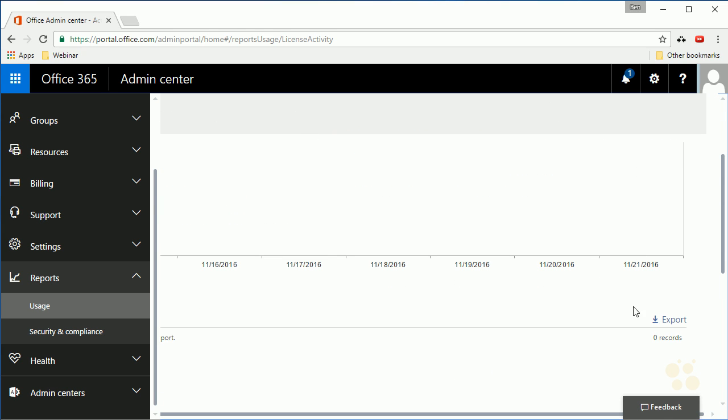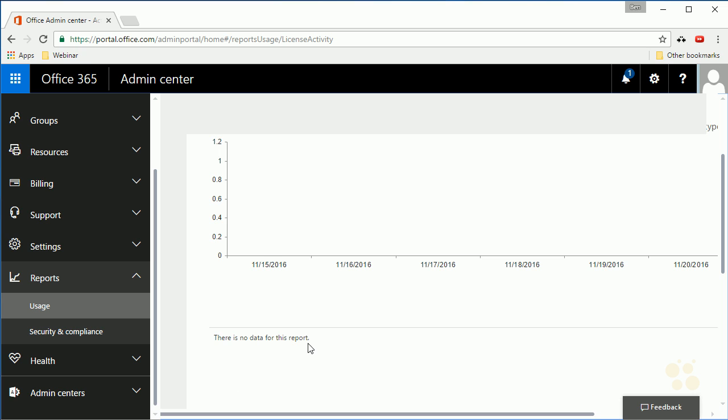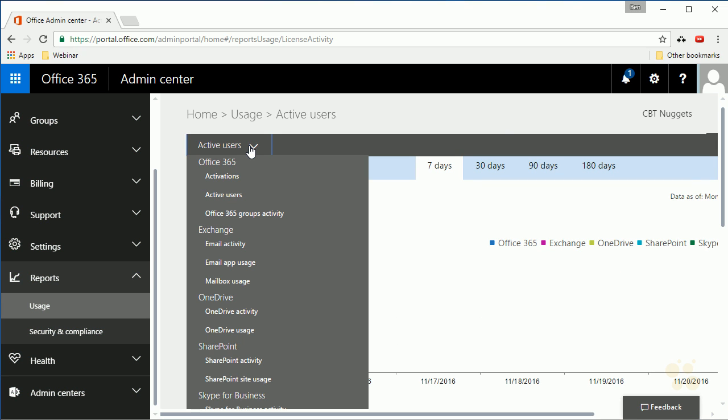Every report is going to have a little export option down here in the lower right, and that's going to allow you to save the details of the report in a .csv file.